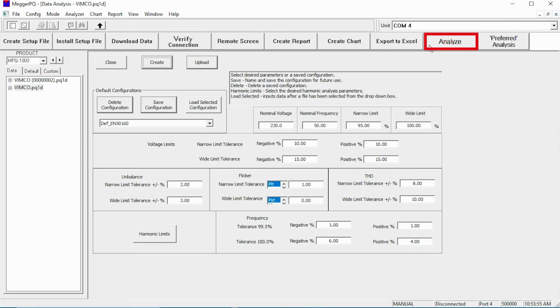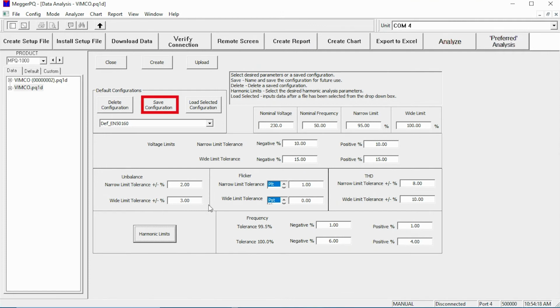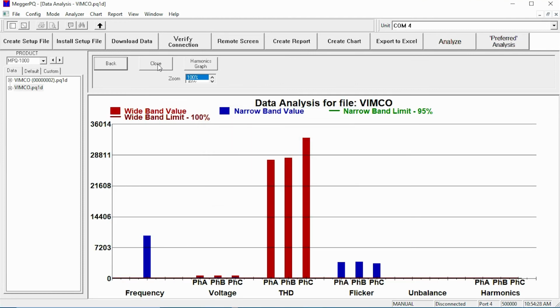This screen will allow you to create your own data analysis templates. You can set multiple limits on all parameters. You can set limits on harmonic levels as well. You can save the templates for later use and transfer them to the MPQ analyzer later on. This way, the analysis can be done directly on the analyzer. With this feature, you can easily review a data file and see where the problems are.